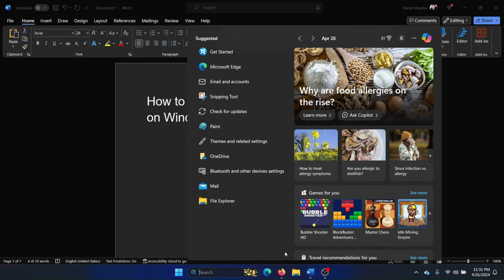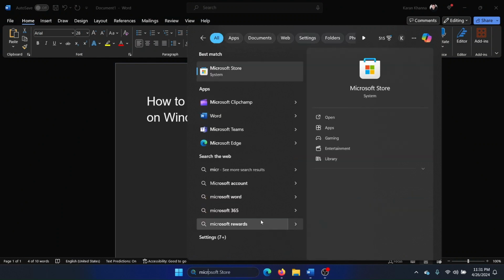So search for this in the Microsoft search bar. Search for Microsoft Store in the Microsoft search bar and open the Microsoft Store.